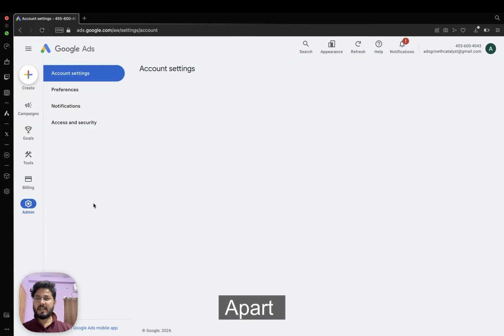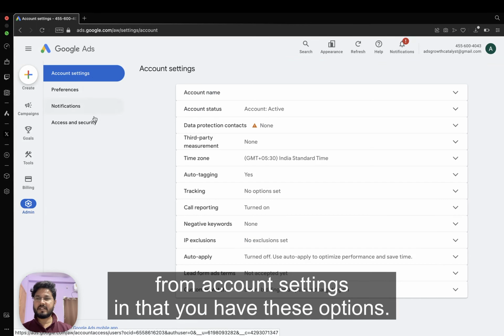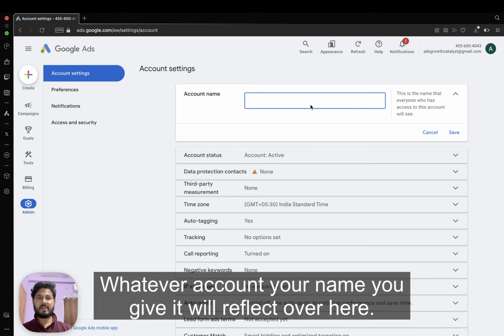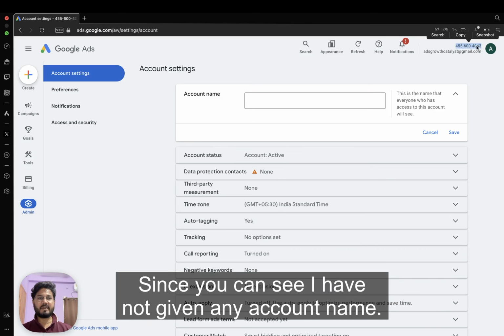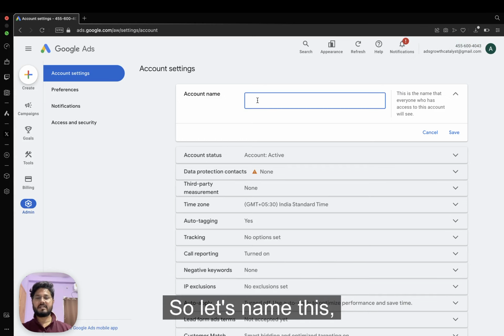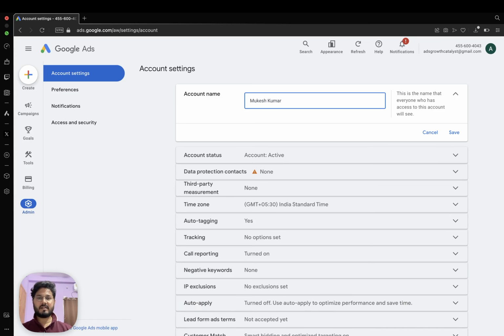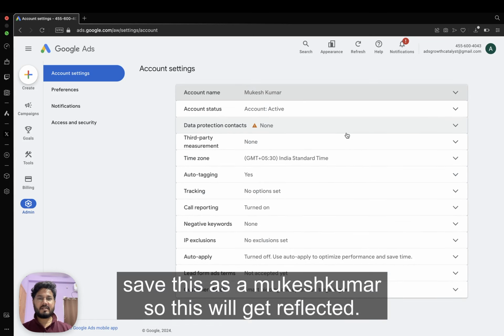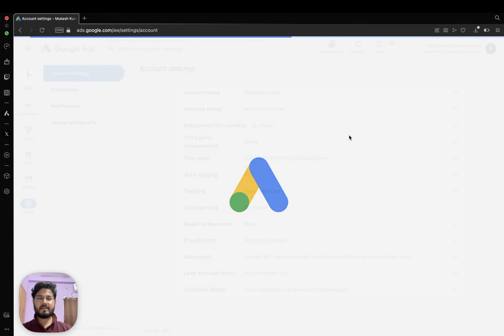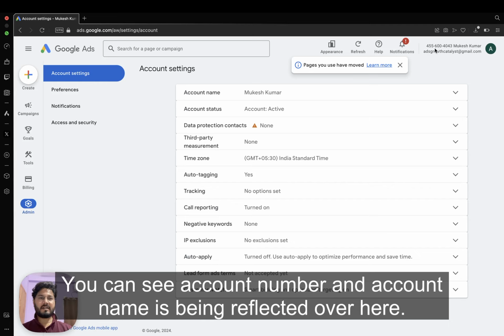Apart from admin, you have these options under account settings. Apart from access and security, you have account name. Whatever account name you give, it will reflect over here. If you can see, I have not given any account name, so it's not reflecting here. If I give it, it will reflect just over here. So let's save this as Mukesh Kumar. So this will get reflected. Let me refresh. You can see the account number and account name are being reflected over here.